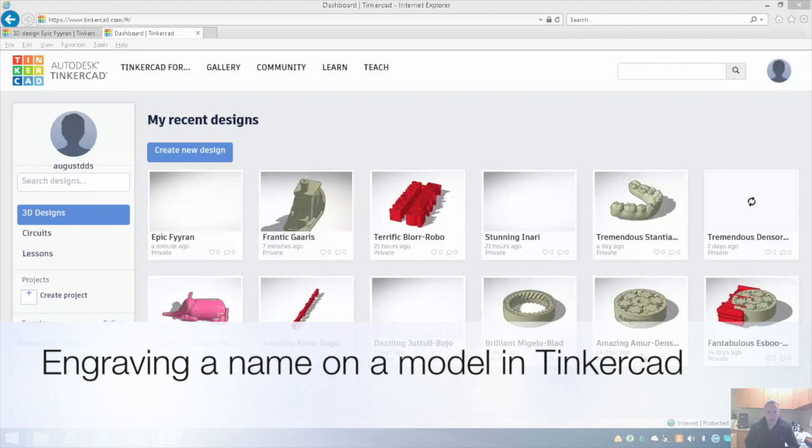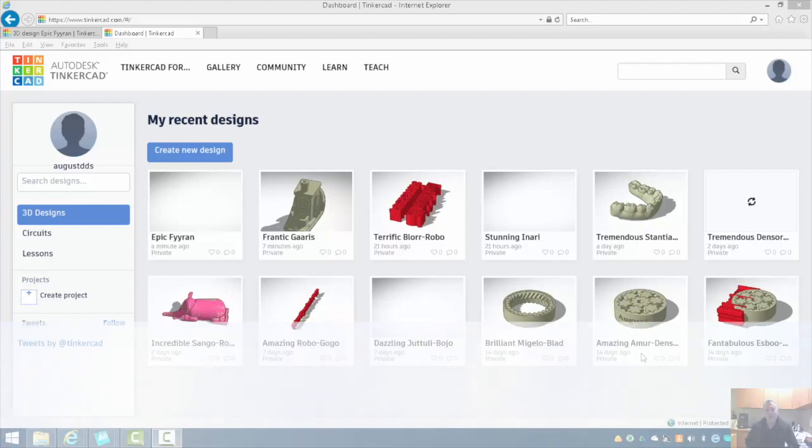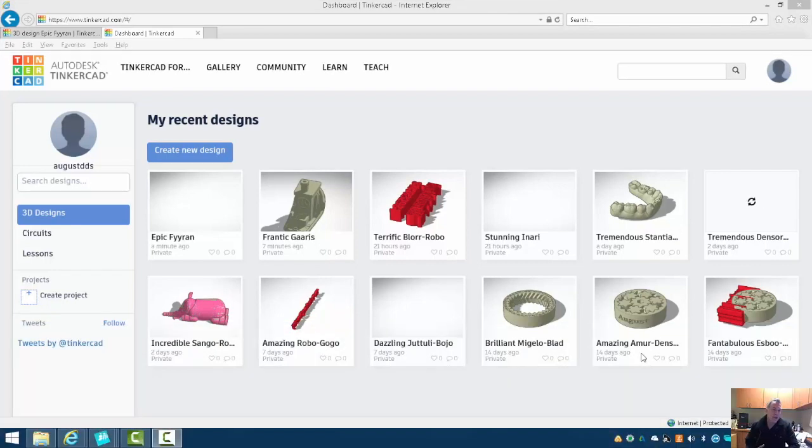I posted a few videos on adding text to models, and one question we got was, well, can we emboss it? Can we make a negative of the writing, which will print a lot easier? I'd said it was kind of difficult to do in Tinkercad. Really, the difficulty is it just takes a long time. So let's go ahead and do it.